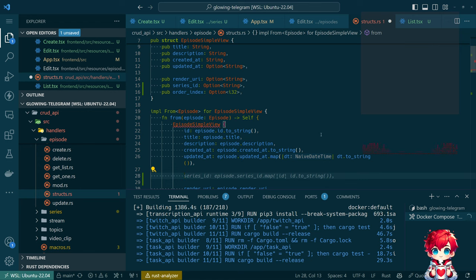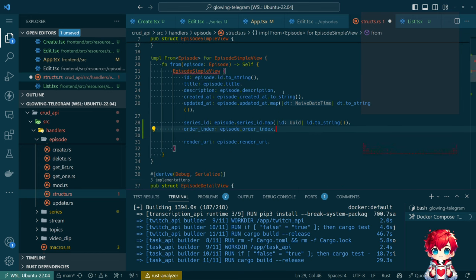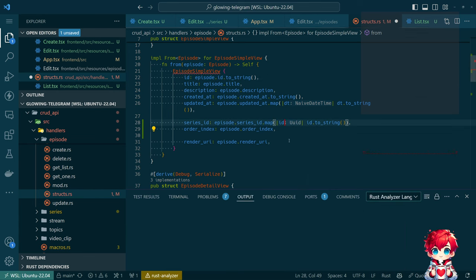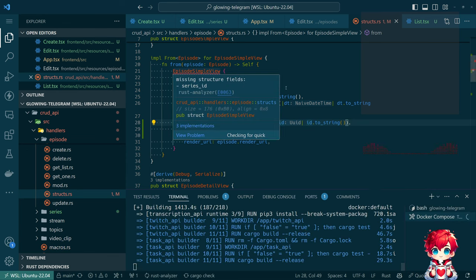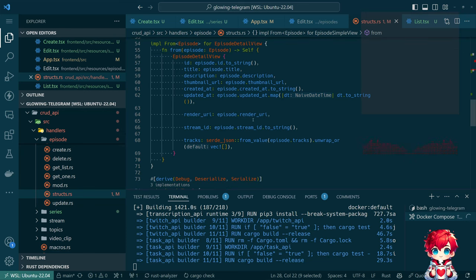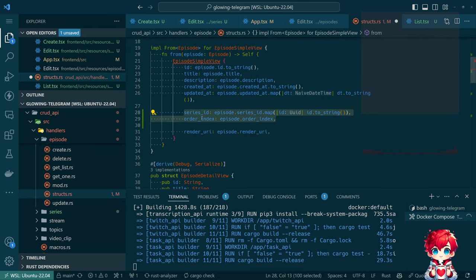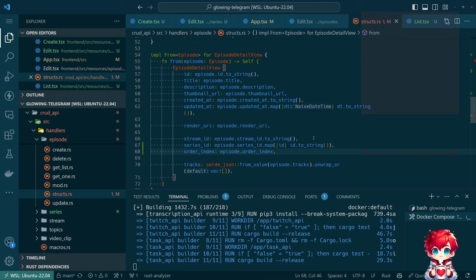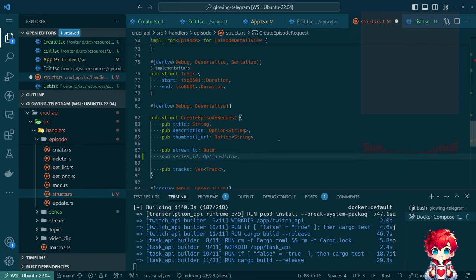So, series ID we're going to get from episode series ID, and order index. That should make this happy once I save it and Rust Analyzer catches up. Probably should not have clicked that. Okay, cool. Series ID, yeah, it's right there. It'll eventually catch up. And then in the detail view, we just do the same thing. Not that. I must not have copied this. There we go.